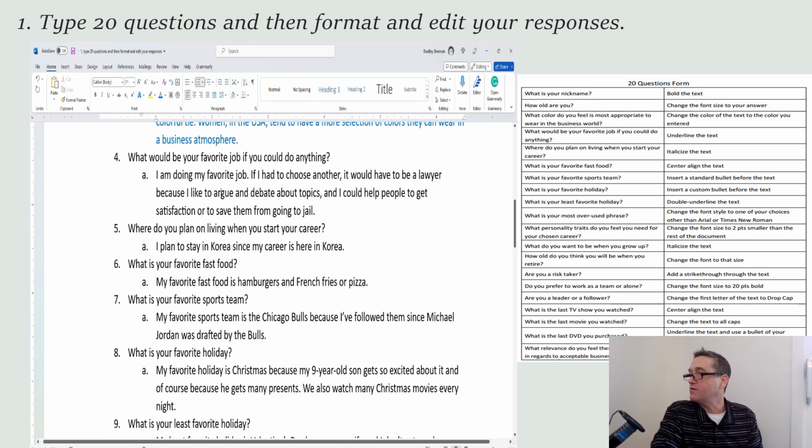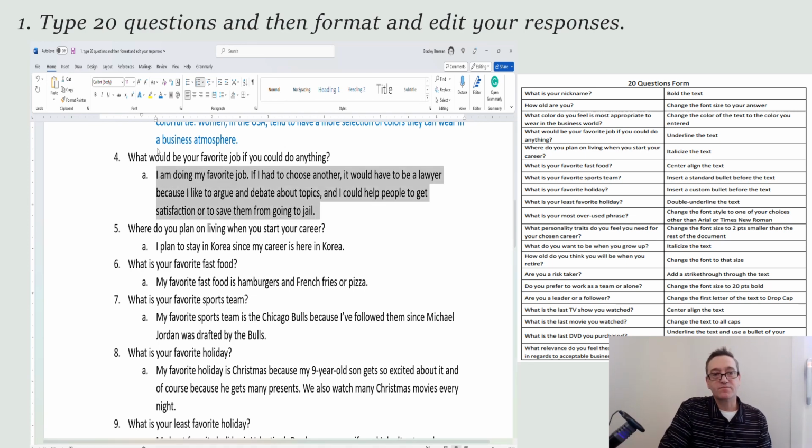Oh, I'm sorry. No. What is your least favorite holiday? Double underline the text. So here you can see, if you click to the right of where it says underline, it gives you the options of different types of underline. You can just click the double underline.